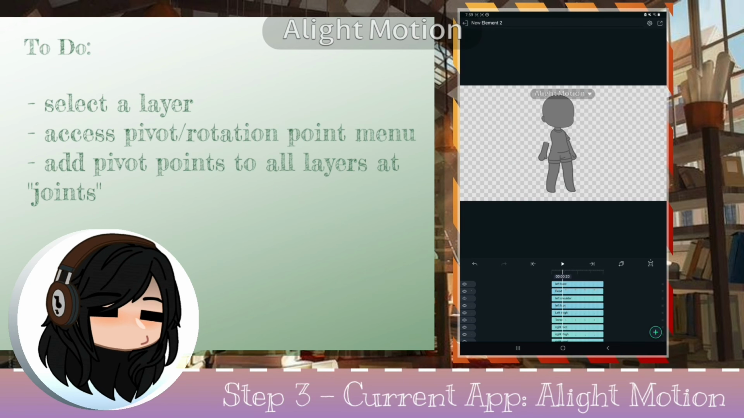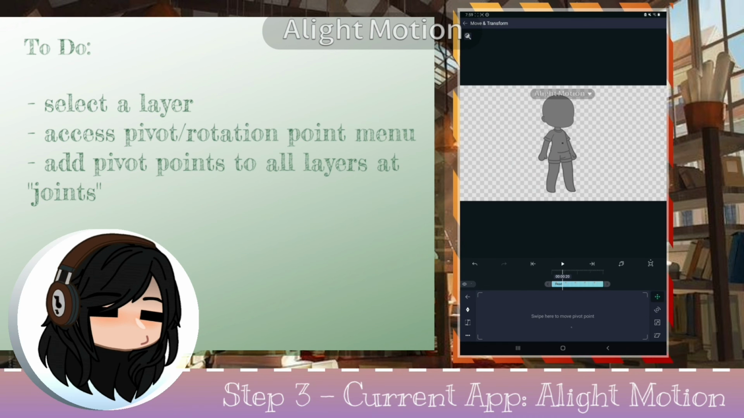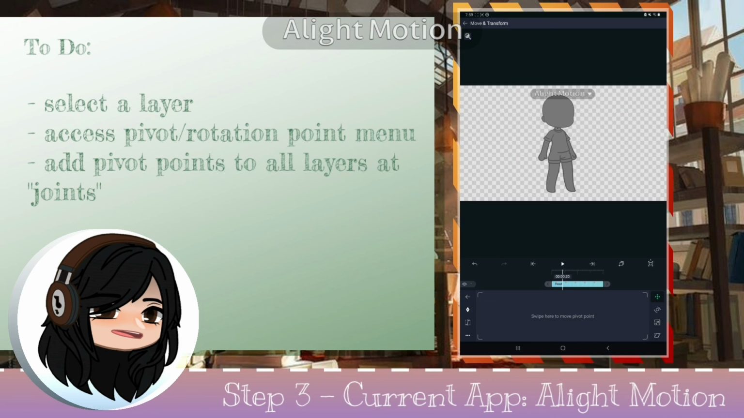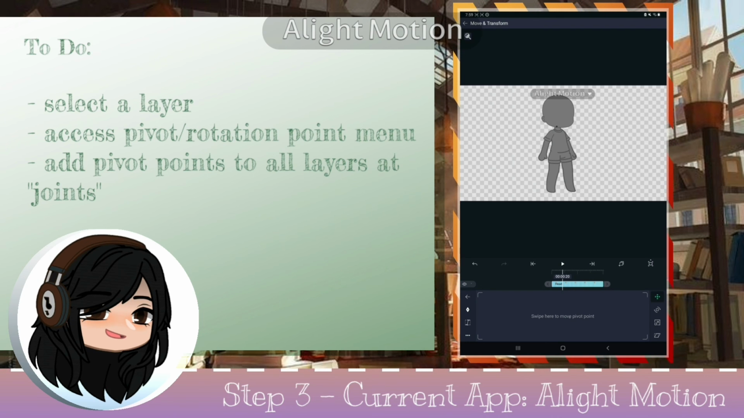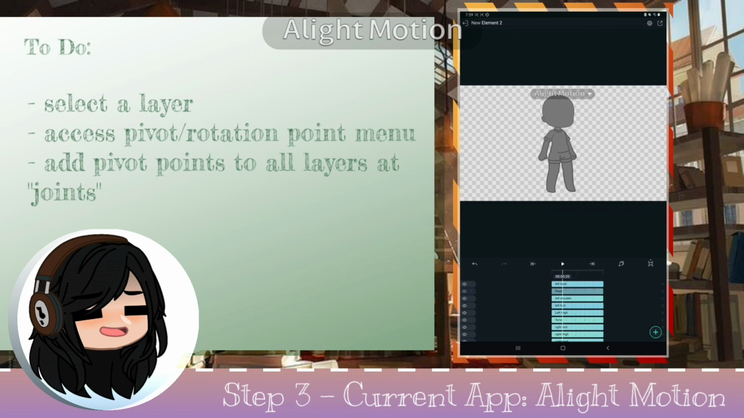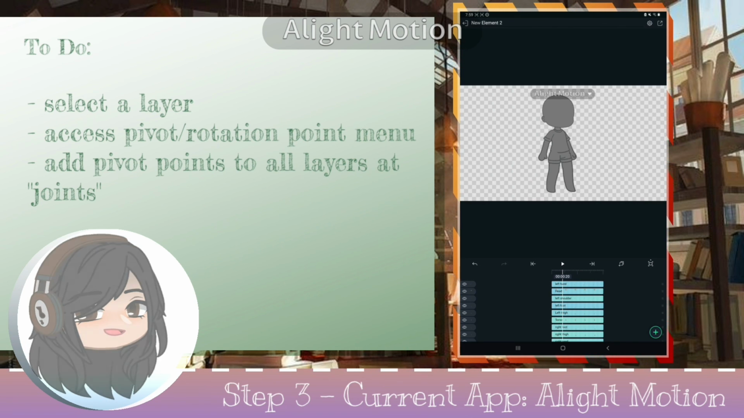So, we're going to continue adding rotation points or pivot points on each of your layers. Special advice for the head though, the pivot point won't be exactly in the center. I like to have it a little more towards the left or the back if you would like to refer to it like that. So, please add pivot points to the rest of your limbs.